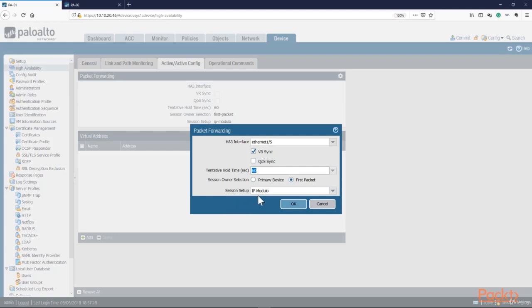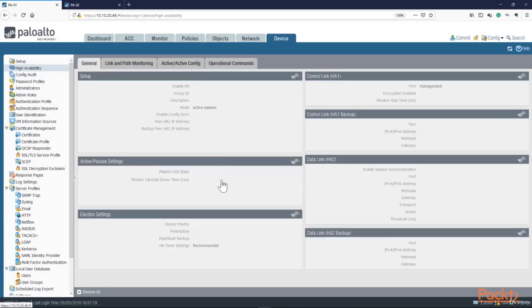Session setup. This is how we do load balancing between the two firewalls. We can either select the primary device to be the session owner, so the sessions will be established on PA01, or we can select IP modulo, which is Palo Alto's way of doing load balancing. This is the recommended way that Palo Alto does HA active-active with IP sharing. You can also do IP hash if you want, or first packet as we talked about. In our case, I'm going to leave this on IP modulo. We'll press OK, and we should be good to enable on PA01.